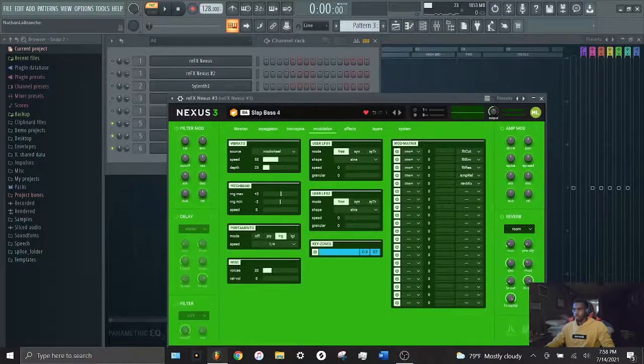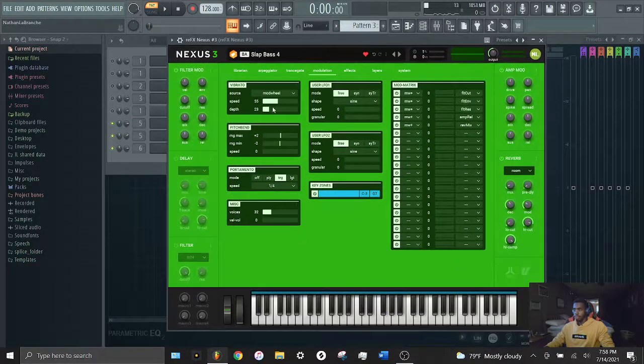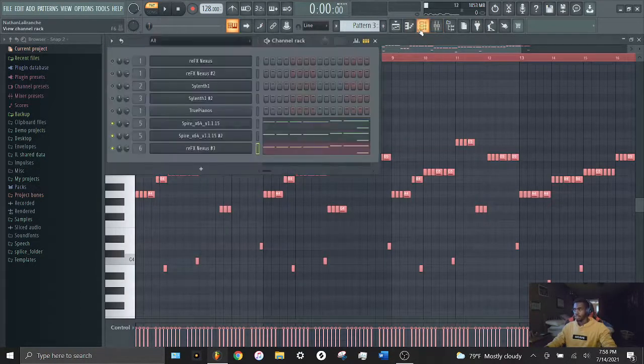So with Nexus, I think I explained this in another video, but how do you get sounds to actually pitch like that instead of interrupting each other? So what you do is, if you have Nexus 3, you go to the modulation tab up here, and then set the mode to trigger or TRG, and then the speed is 1/4. So keep that in mind if the idea ever comes to you.